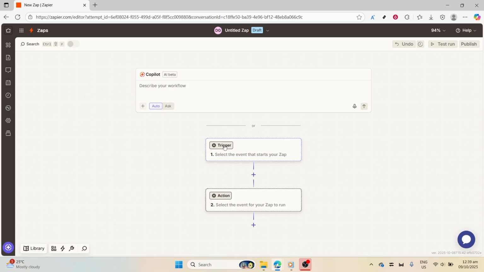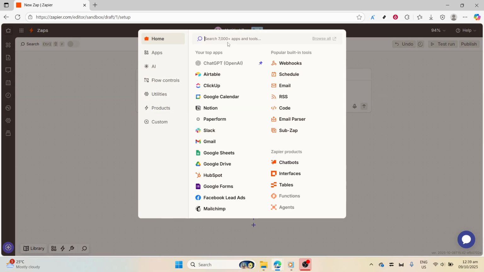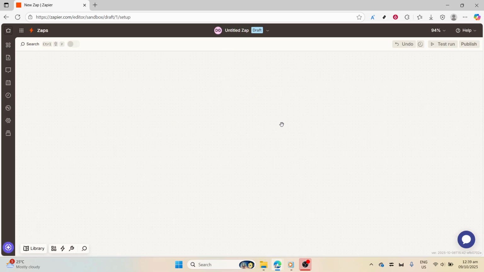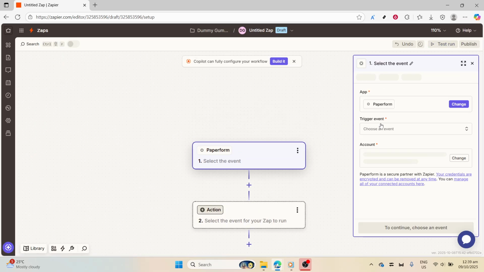Next, we'll set up our trigger. The trigger in the Zap will be a new form submission in Paperform. Begin by choosing Paperform as your trigger app and select New Form Submission from the list of potential triggers. This is crucial because we want our Zap to activate every time there's a new submission on your chosen form.